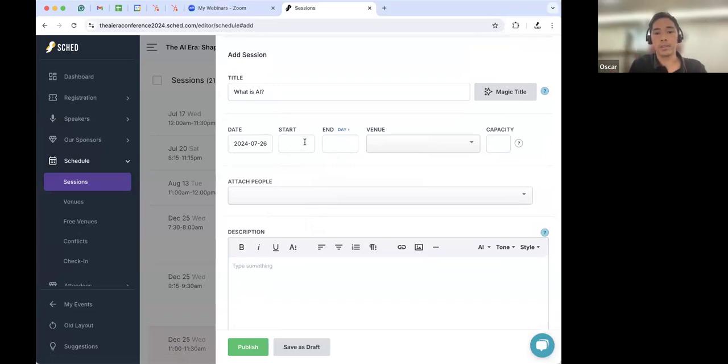For the time, you can leave it as TBA in case your session schedules are not finalized yet, but if they are, you can put in the session time as well, 8 to 9 a.m., for instance, which you can still update later on.